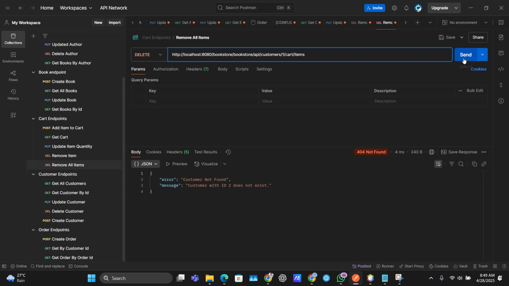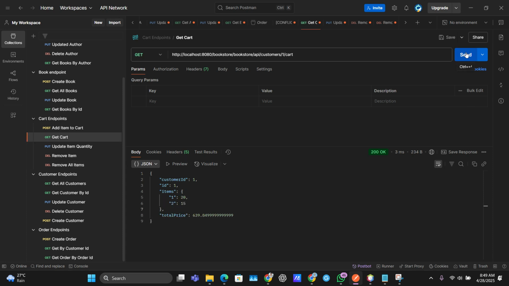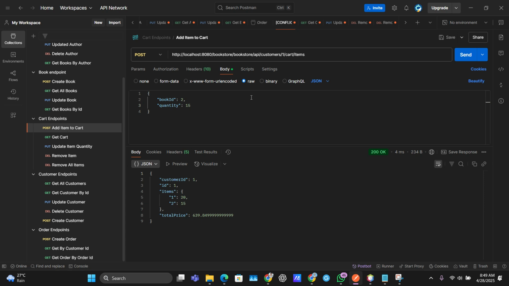So we put 1, this deletes everything. Okay, so now there are no items. Now if we go to get cart, there are no items. Now since we need to have books in the cart, I am going to create again, because we need it, right? Because we need books to create an order.